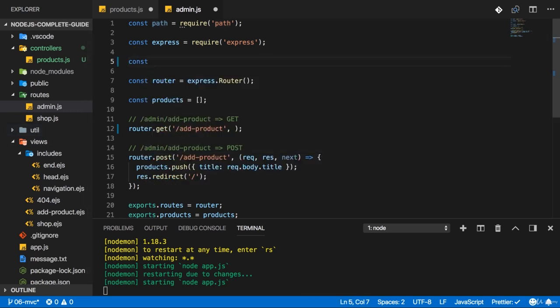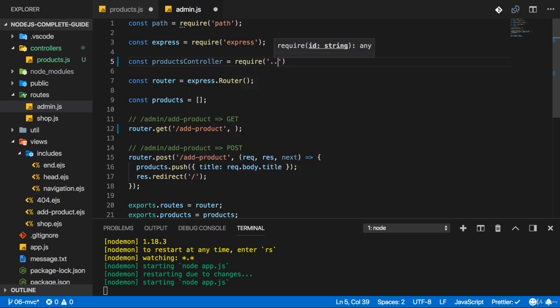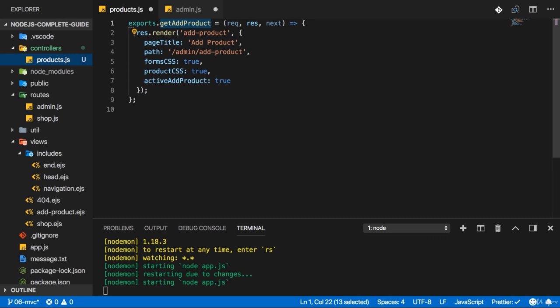So let's now import our controller. And there I will import products controller by requiring my controllers folder and there the products file. Since I'm doing this from inside my admin.js file here, I need to go up one level until I'm in the root project folder, and then I go into the controllers folder, and then I pick that products file. So now products controller bundles all the exported functions. And right now this is only one, of course, but it will become more.